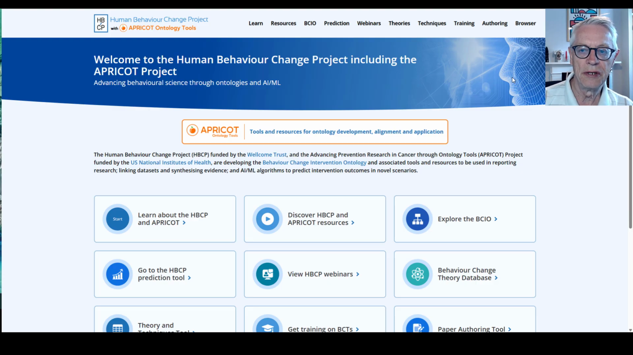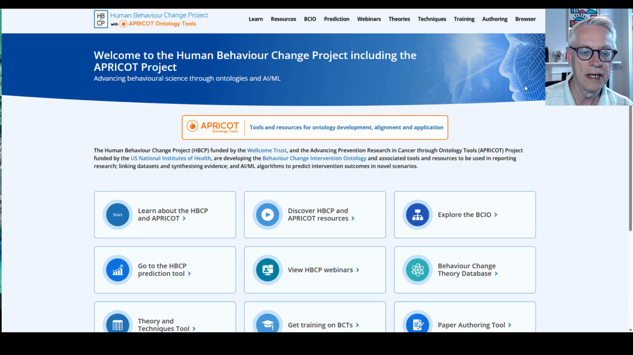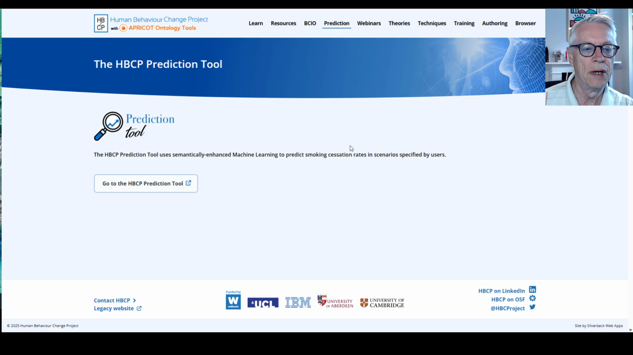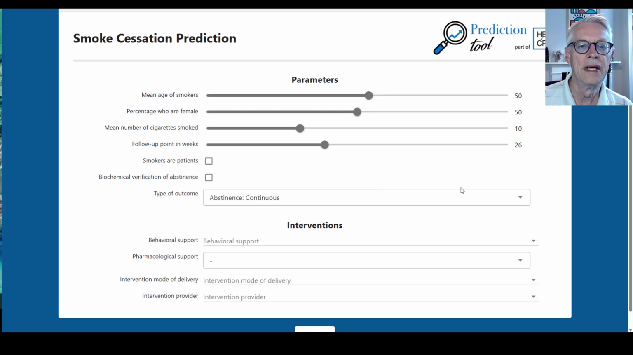So the first thing you have to do, obviously, is to get to the Human Behaviour Change Project website, which is humanbehaviorchange.org, which I've got up here. And then you go to the prediction tool. Just click on that. That takes you to a holding page, really, but it basically gives you another link to the website which contains the tool. So you click on that, and this is the new tool.